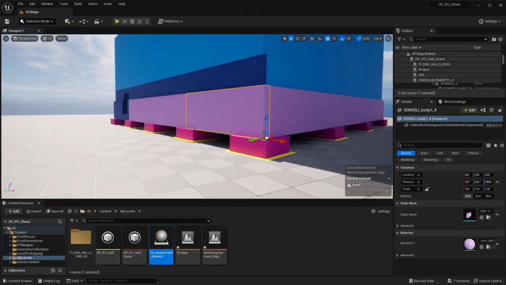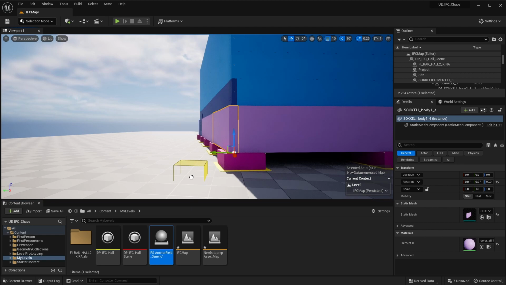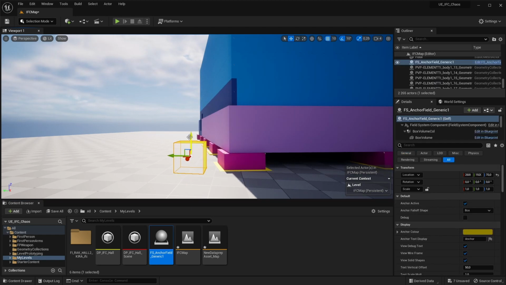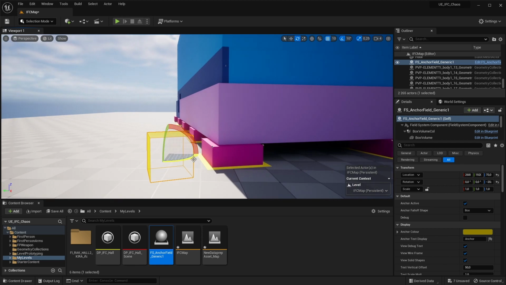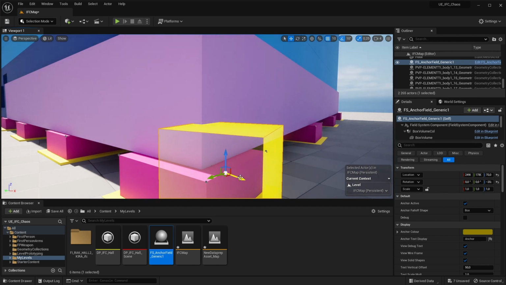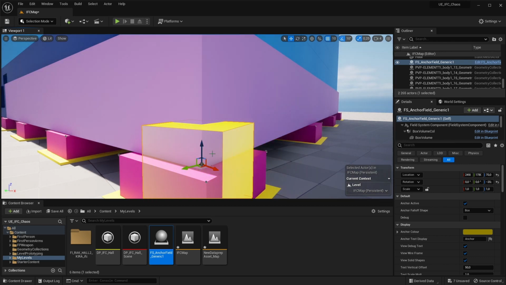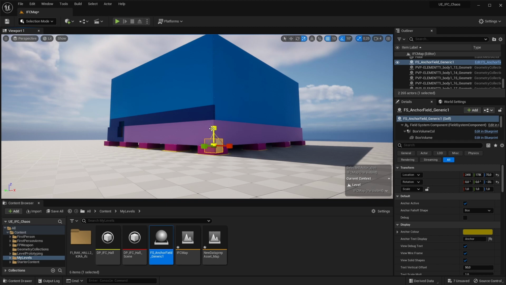After that, I can add the anchor field to my level just by dragging it to the viewport. And then I have to move it to the correct position. I need to move it at the top of the assets which I want to be anchored. So now I think it's a good position. Now I need to resize it to overlap all elements of this facade, moving and resizing the anchor field to the correct position.